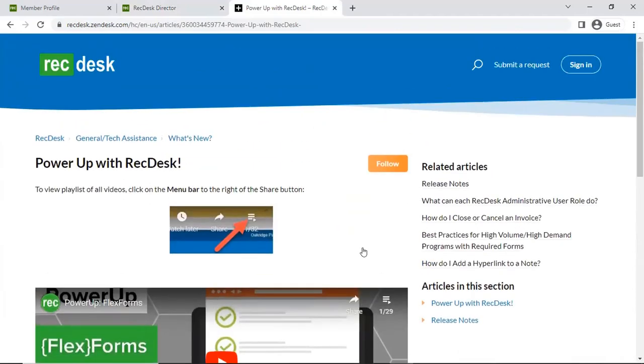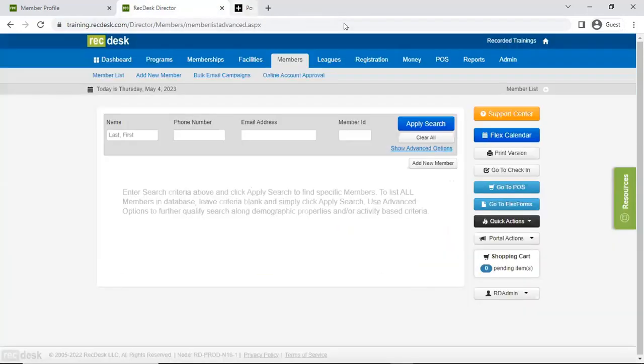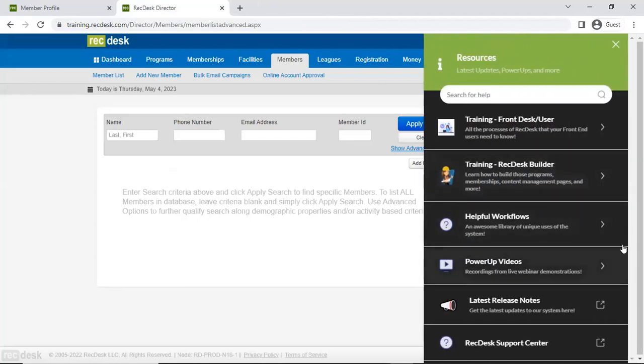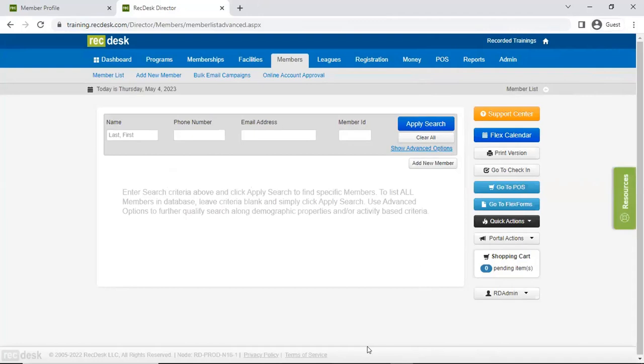Yes, that resources button is a great tool over there on the side. So please make sure you check that out. And as Jenn was saying, you will eventually see this PowerUp on there as well.